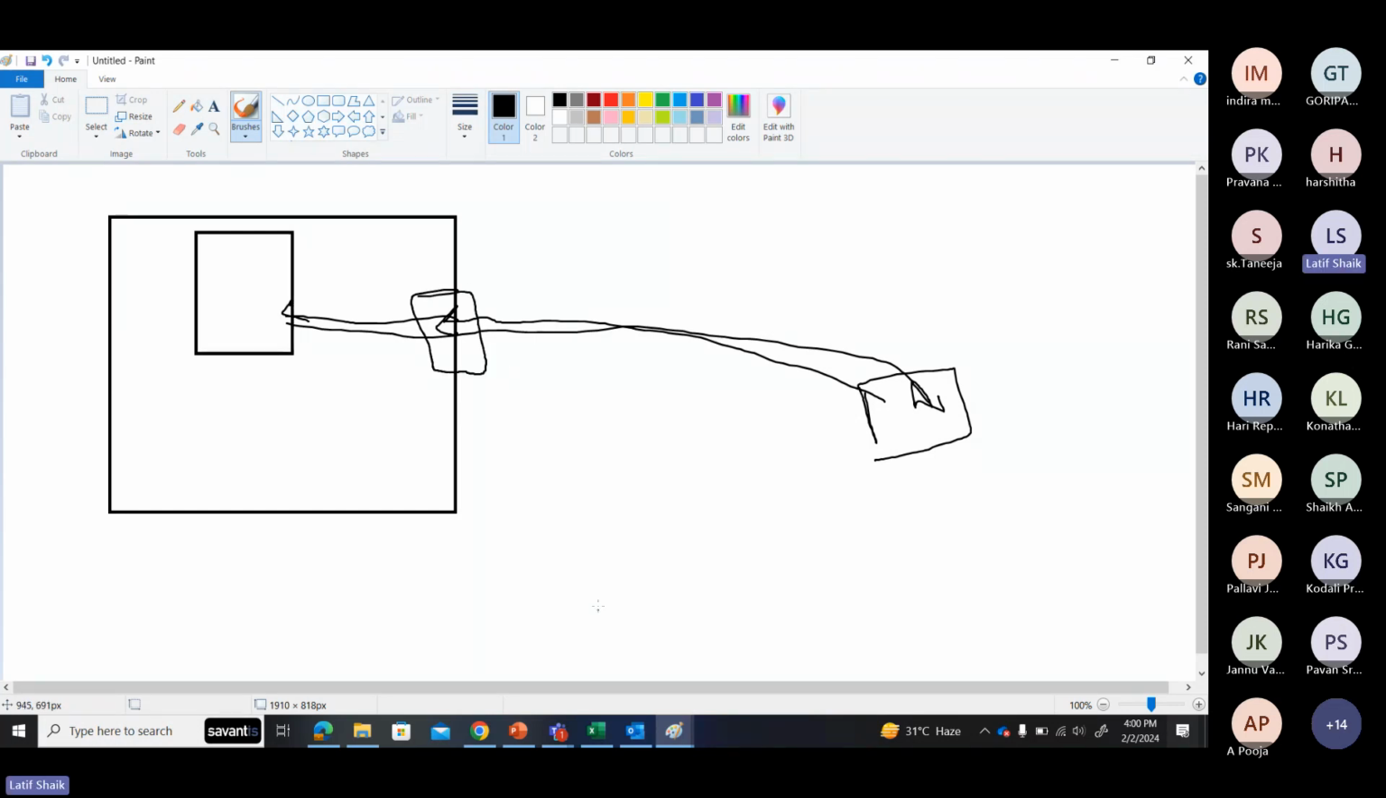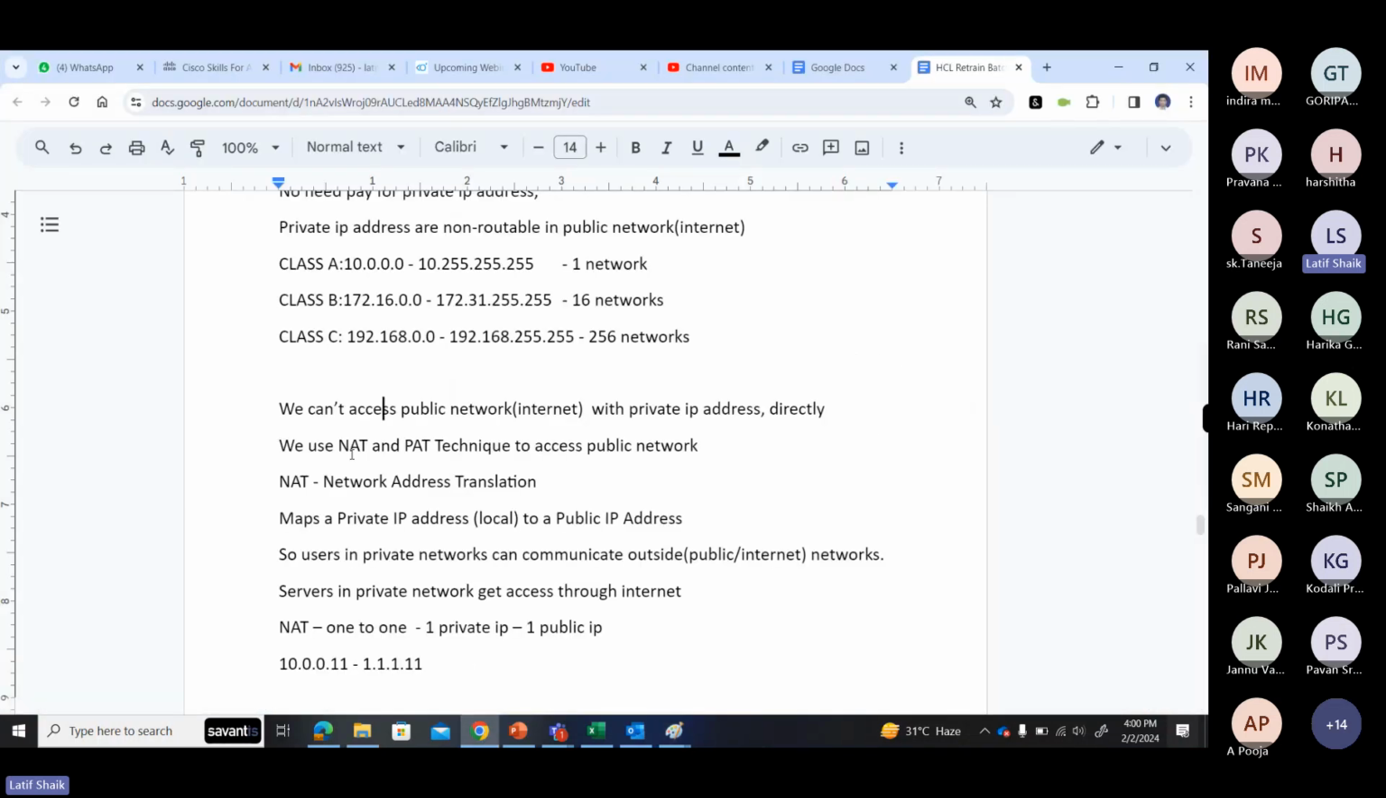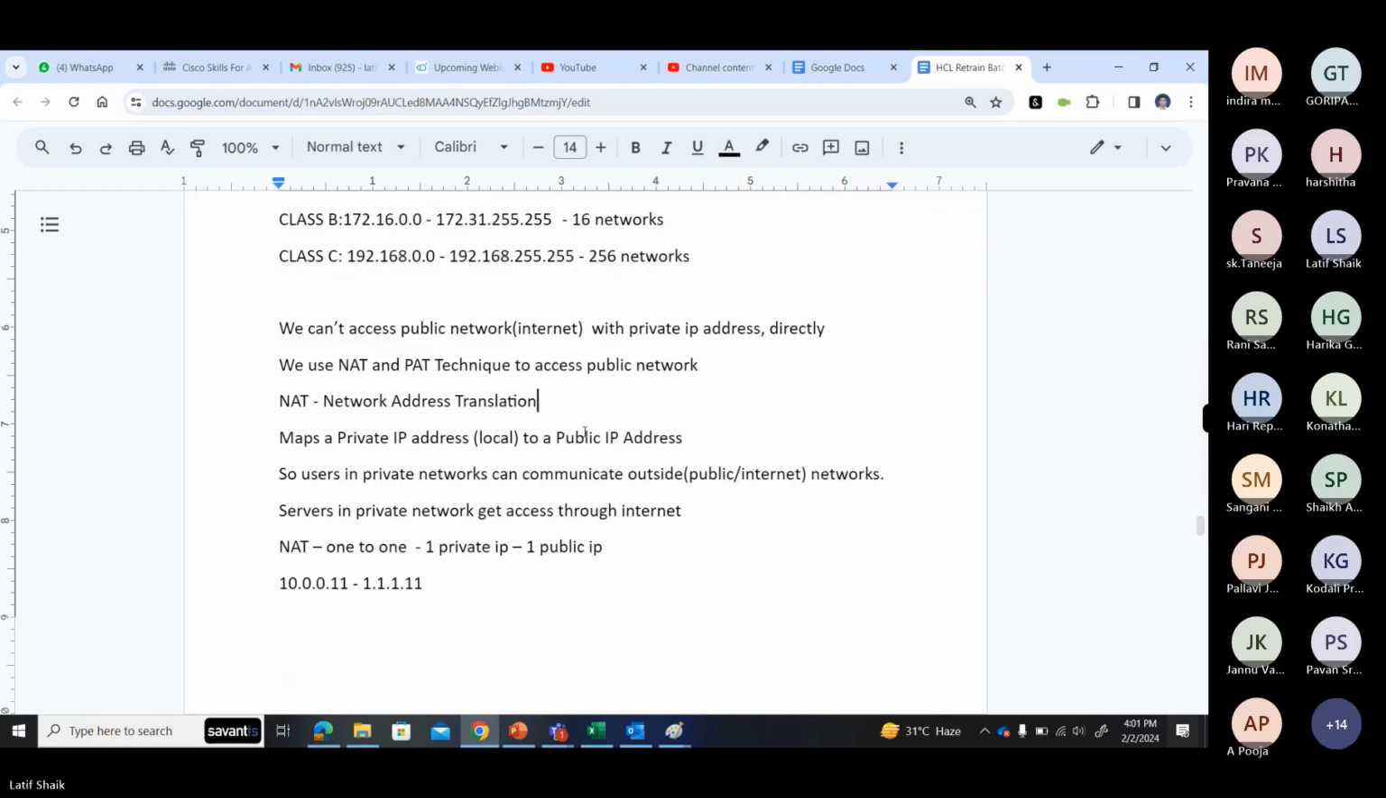But how are we communicating? The techniques used to communicate are NAT and PAT. In my system or for my server, I configured a private IP. But to communicate in the public network, that is through the internet, or to be communicated with from the public, we need techniques called NAT and PAT: network address translation and port address translation.